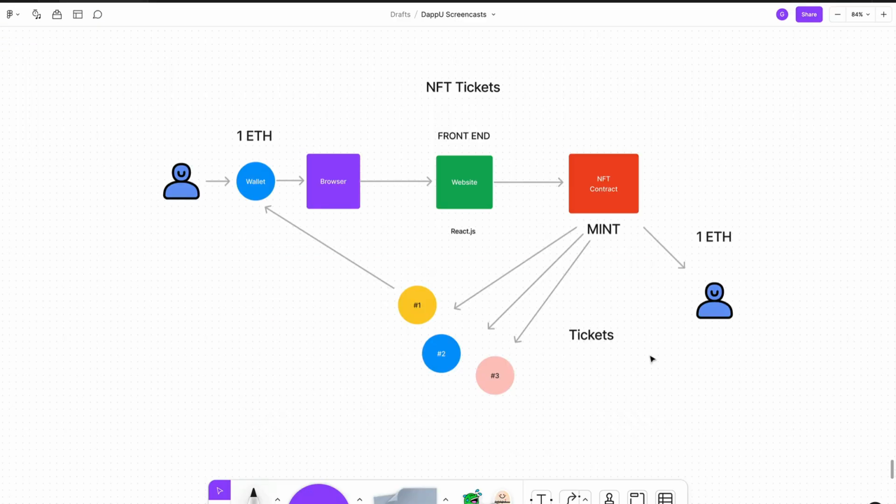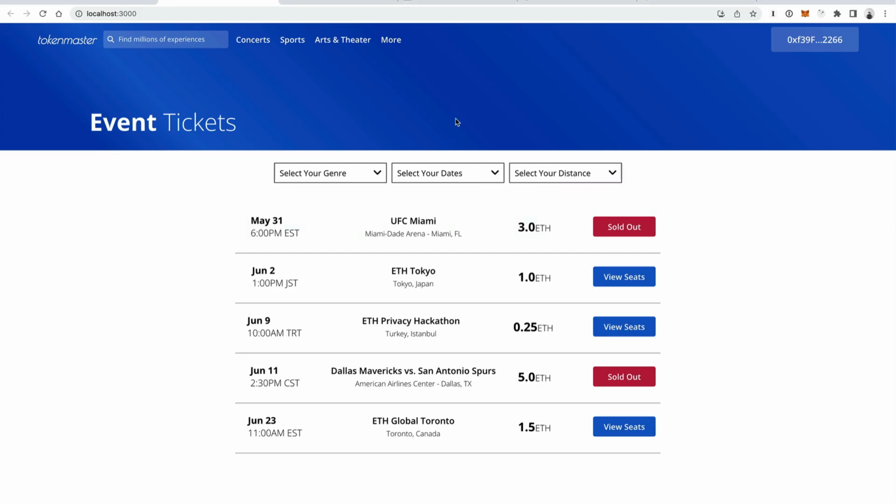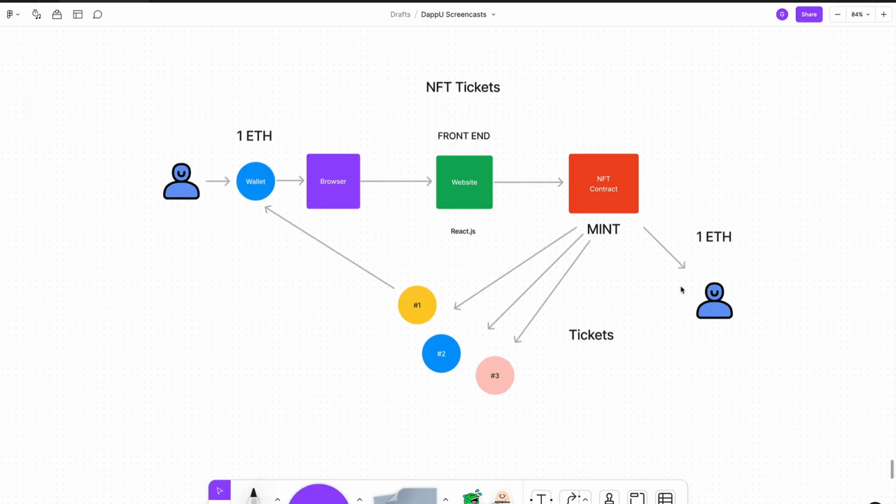So let's get an overview of the diagram for this project. Basically, you are going to be a user. You're going to have a MetaMask wallet that's got some Ether in it. You can use your browser to connect to this website that we're seeing right here. This is a JavaScript application built in React.js. And then you are going to essentially talk straight to the blockchain with an NFT contract.